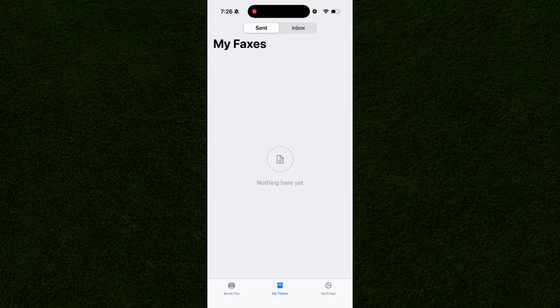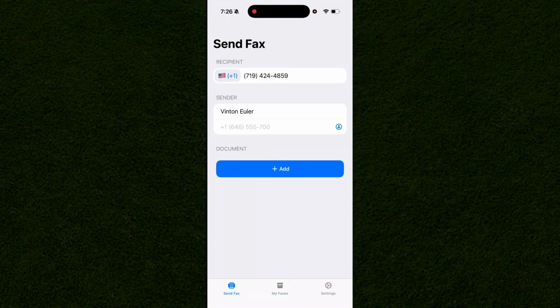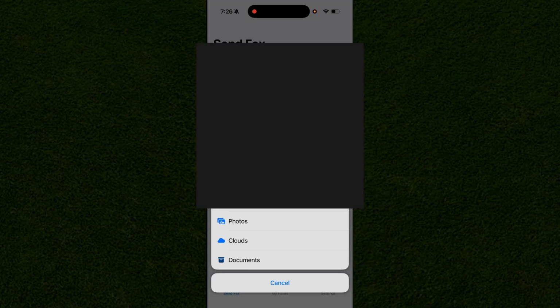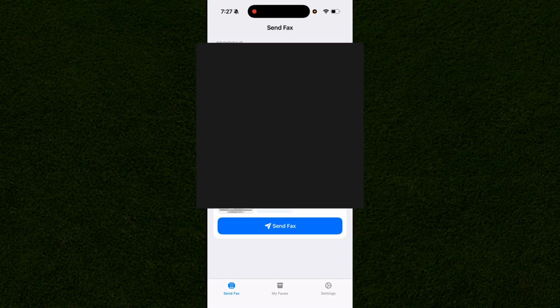And you can see right here, these are all the faxes that you've actually sent. It's basically a history log. It's very, very easy to use. And you can even add documents from camera photos, clouds, or just documents just like so. Once you've added your information, you can actually see we can add more information or just send the fax, and you can send multiple this exact same way.